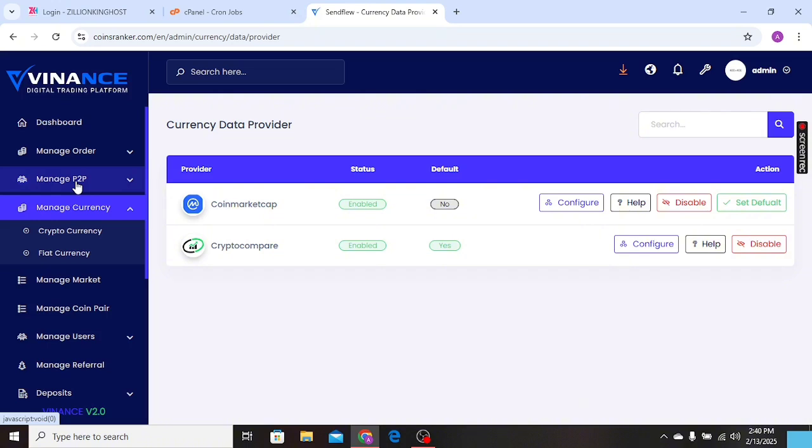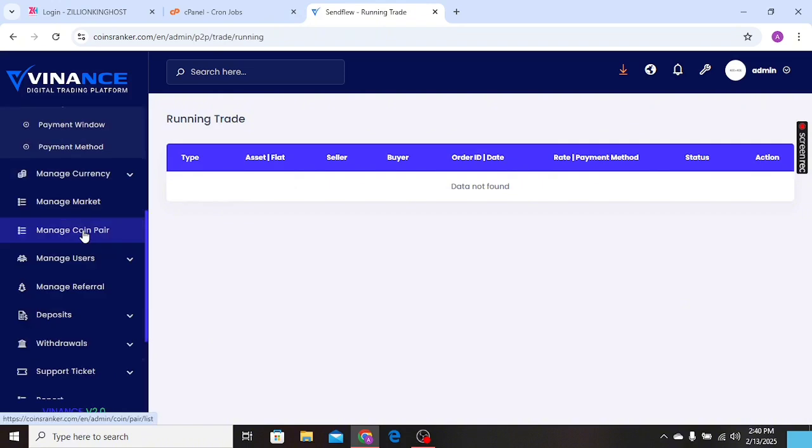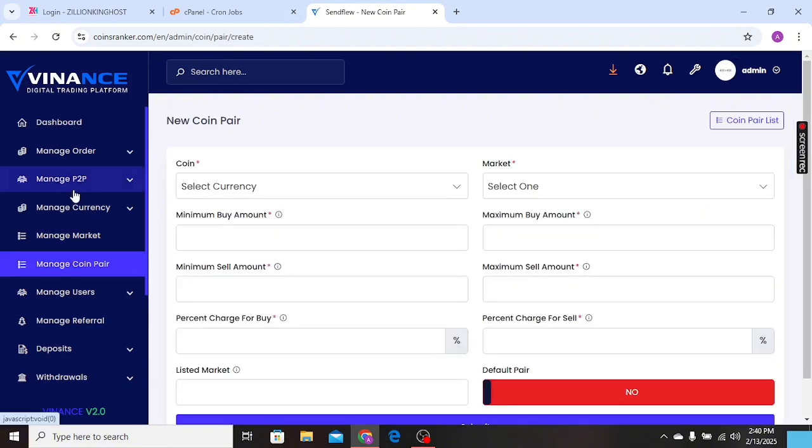So over here you can manage the P2P. Here you can manage your orders. Here you can manage the coin pair, that is after you might have imported the cryptocurrencies. And so many more. So it's a very nice script. Here you can manage your users. Currently there are no users yet.